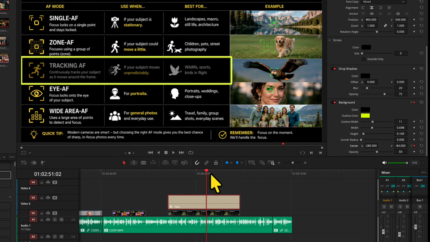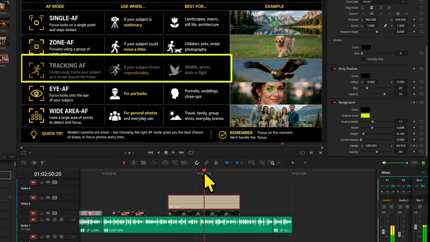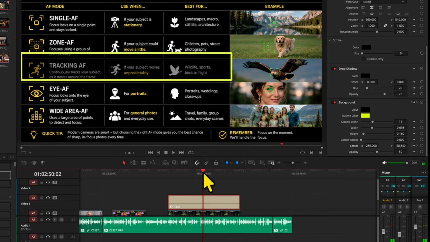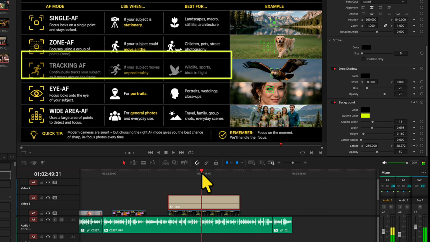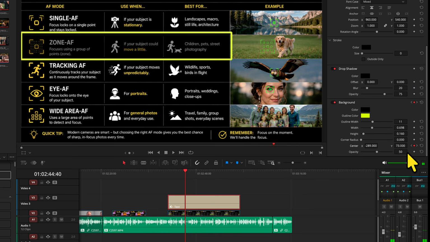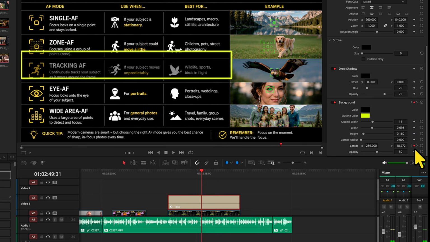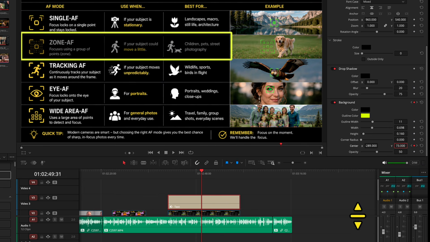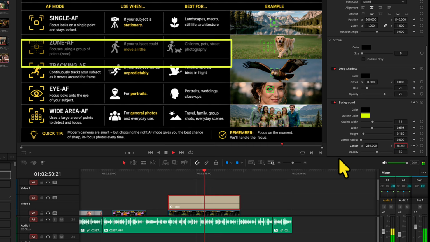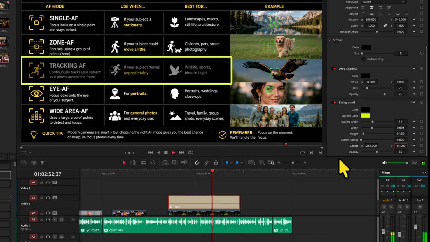We then need to go back a tiny bit, just before, create that keyframe at that position, and then go back one and copy the value. So let's go back to the second position here, that's 73 exactly, move forward, and change this value to 73. And now we have it back in the zone AF. If I hit play, it's going to stay there, and then it's going to move to the third position.